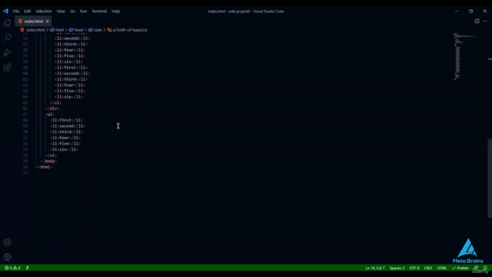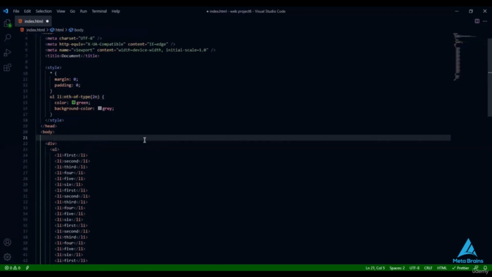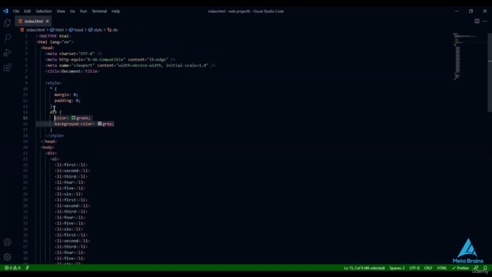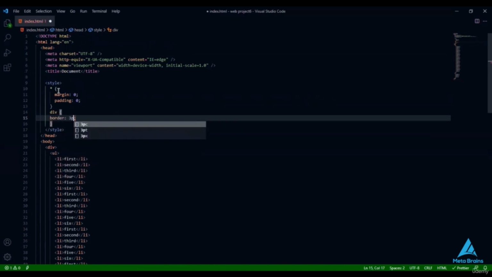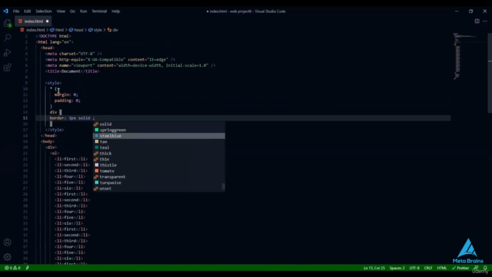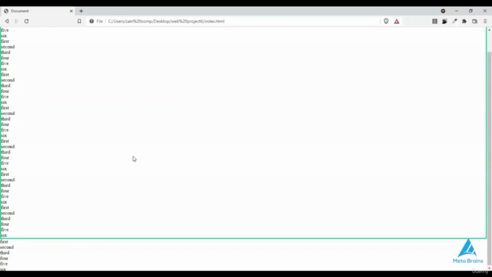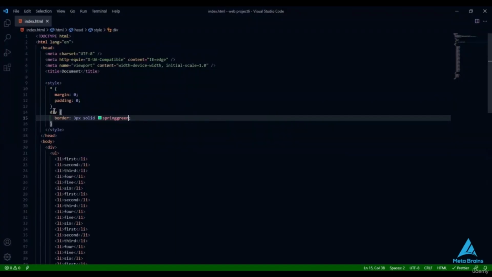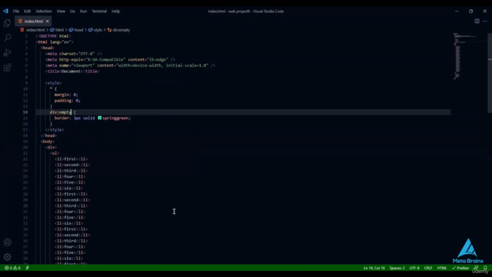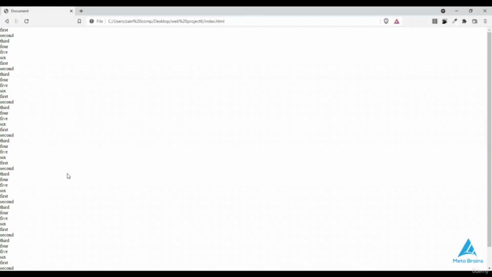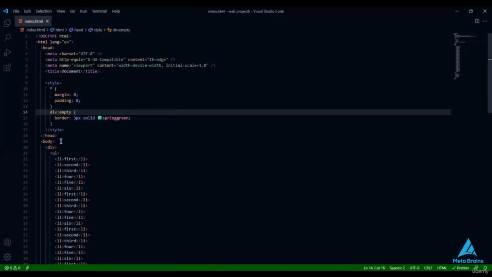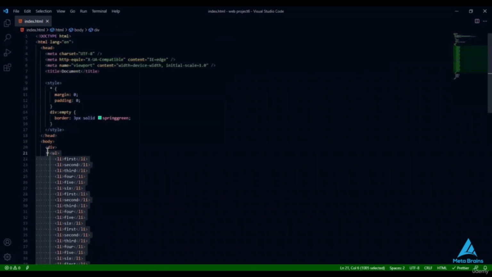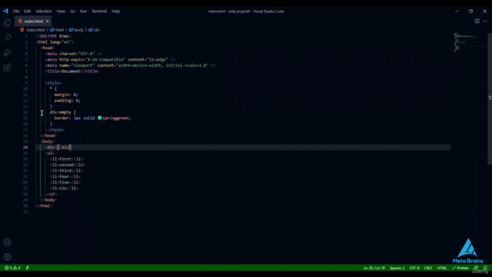This property will only work if the element is empty. So I'll remove this property and use the div tag here. I'll give it a border, let's say border 3 pixels, solid, spring green. I'll refresh it, and you can see the results because I did not use the property. Alright, now I'll use the empty property. I save it, and you can see that it's not showing any border. This is because the div tag is not empty and it has different ul and li tags. So I'll remove all the data from here.